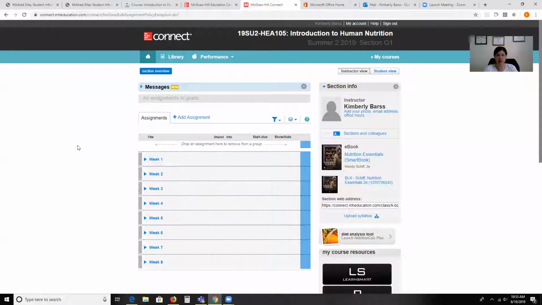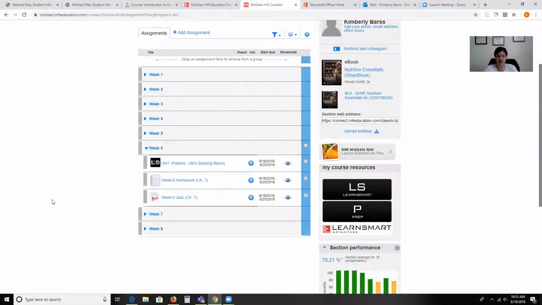They're going to be listed in Connect, and I would like to share with you my screen so that we can go in and check it out. Okay, so I know that my view as an instructor is slightly different, so don't freak out from the way this looks. But when I go in here to week 6, as we are in now, and I click on your Learn Smart activity, it has the Learn Smart icon. It starts with this UNT. I named the activities, but the system put the UNT, and I don't know what the UNT stands for.